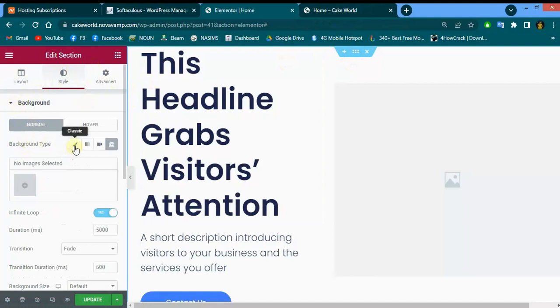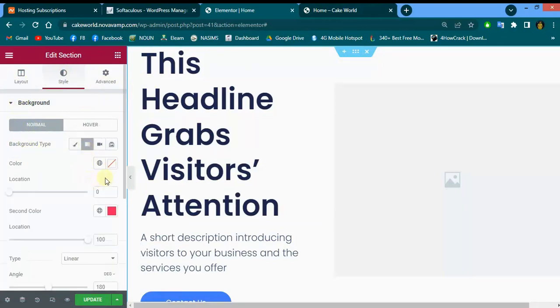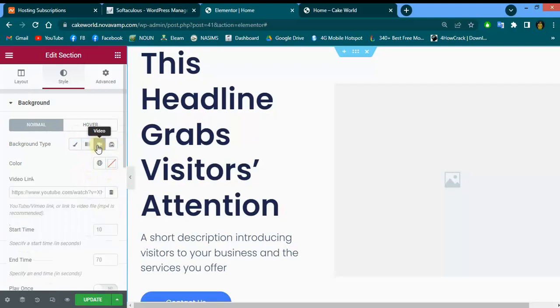This is classic. Classic is all about using color or an image. Then gradient is all about using two colors. It's called gradient. Video is about using videos. Okay, I didn't show you videos the last time, so I think I'm just going to show you how to do that. It's easy, simple.